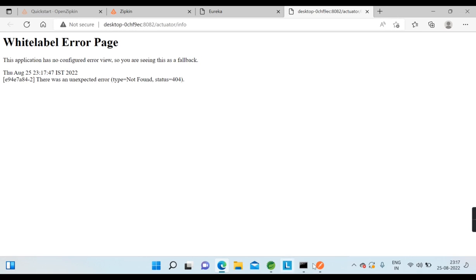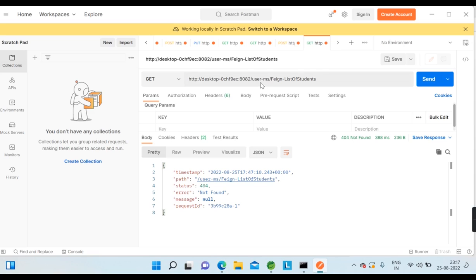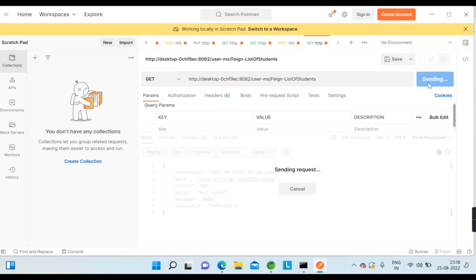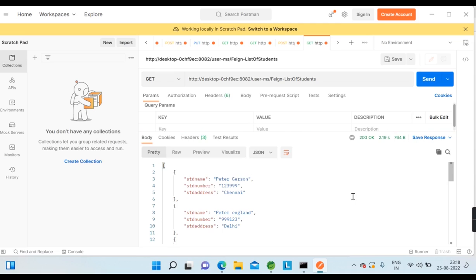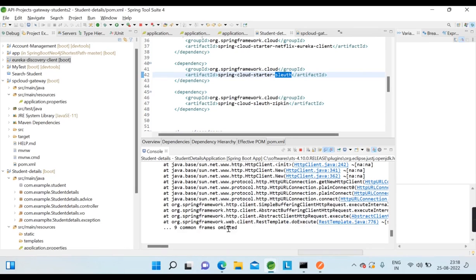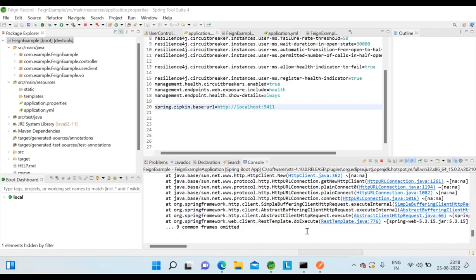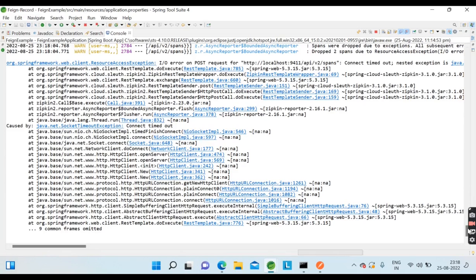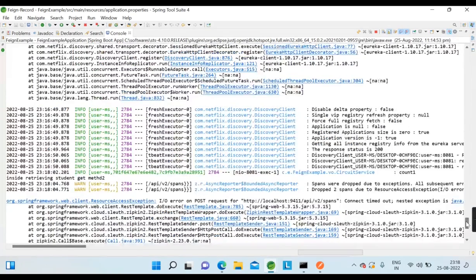Then 8082, under user microservice, find list of client. Now the service is up and running. That is the reason. So earlier it got failed, but now it is working. Now our job is to verify whether we got span ID or not. Span ID and trace IDs are forming or not.